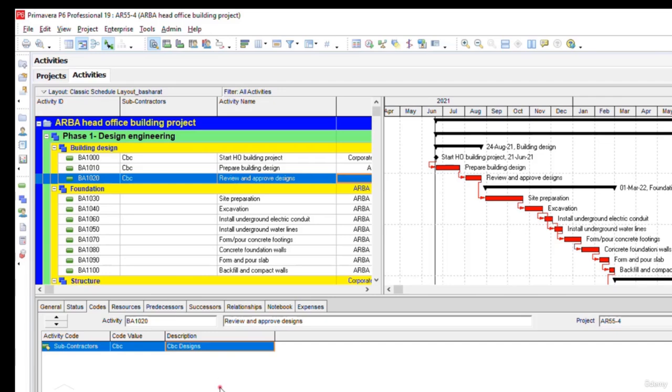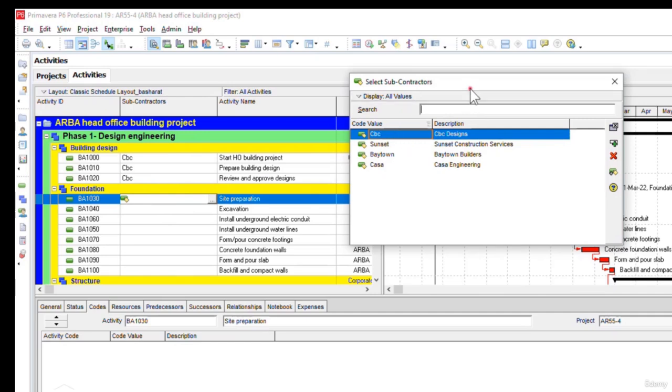Now let's add the other activity codes for the foundation part, and we can do that by double clicking on the cell in front of the activity name in the subcontractors column. Now the first activity under the foundation is site preparation. So let me double click here and you see the select subcontractors window is opened directly in front of us.